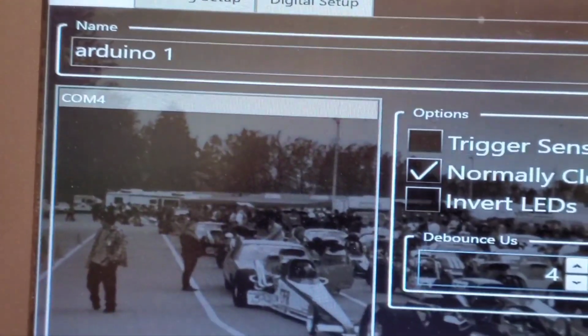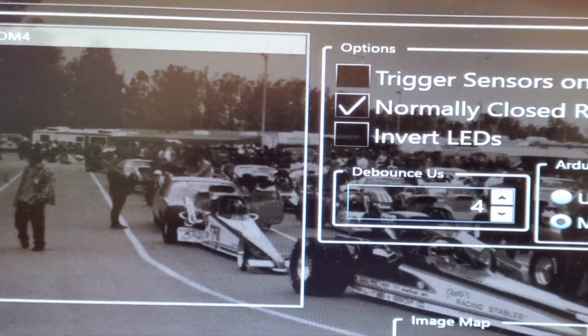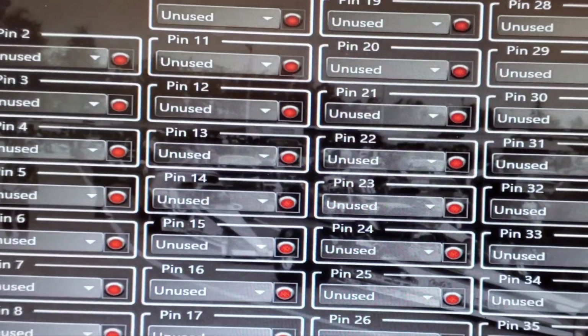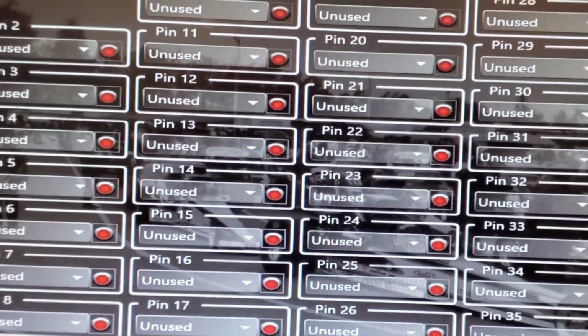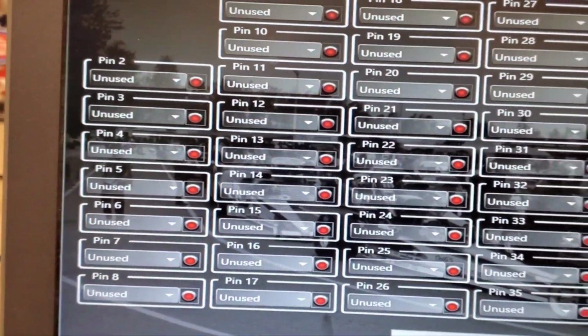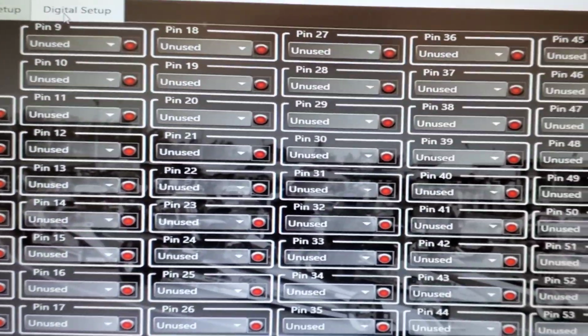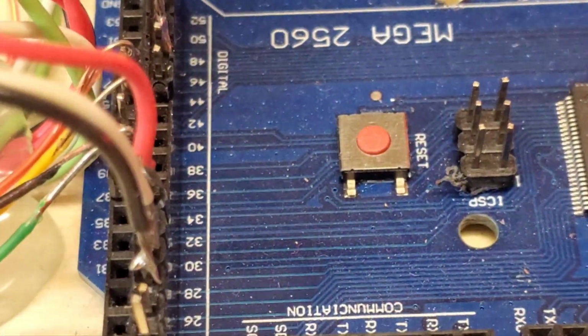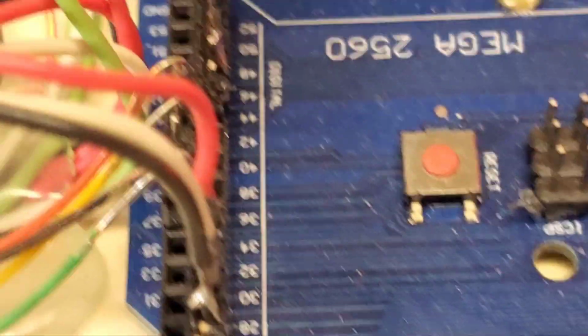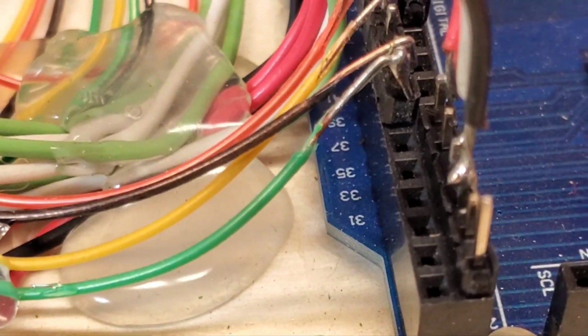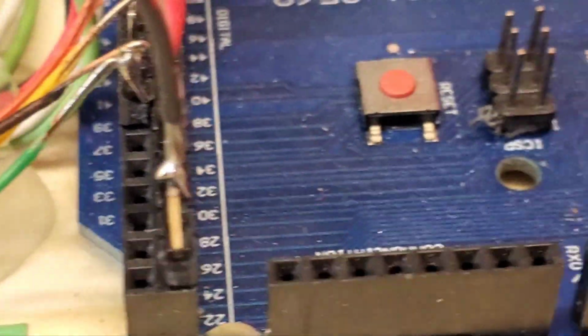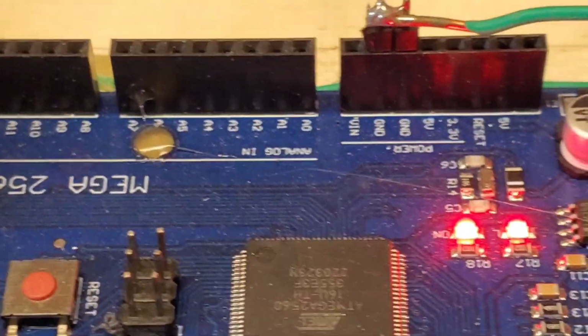Let's go ahead and get in there. You find that little arrow. There it is. Okay, digital setup. See all these numbers right here? All of those numbers are right on this board. See them little numbers? All them little numbers are all over the board. They're everywhere.